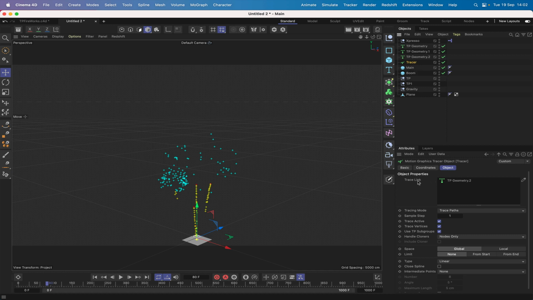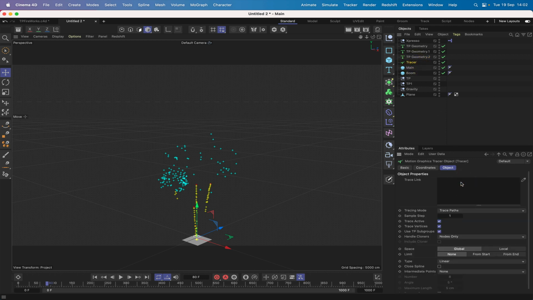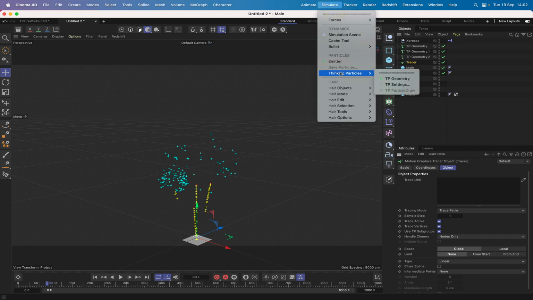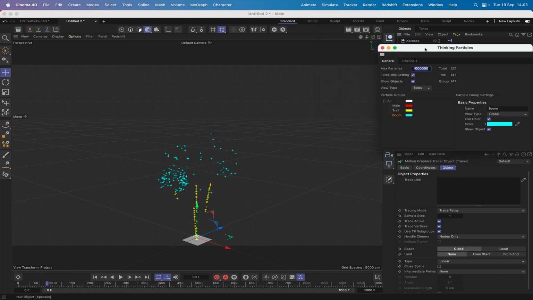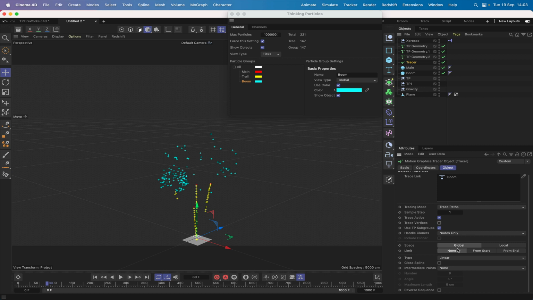And our trace link, we don't need TP geometry 2. We need to change that, and it needs to be our boom group. So we want TP settings once again, and we'll drop the boom group in there. Now, the sample step and trace paths, absolutely fine. The tracing mode, that's fine. Trace active is fine. We won't bother with vertices. We're not using those. That's all fine there.